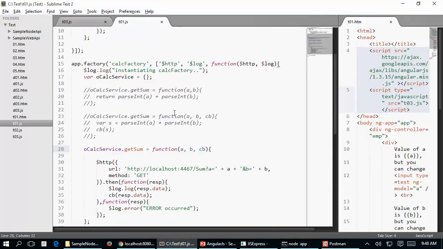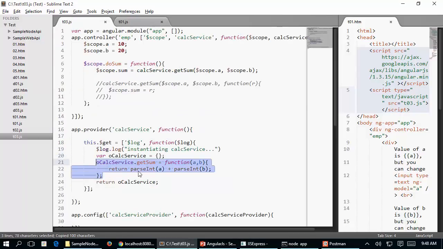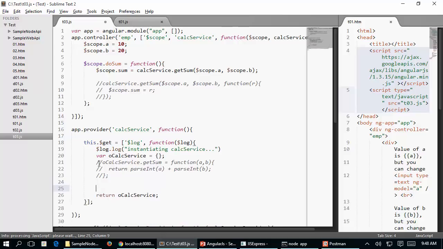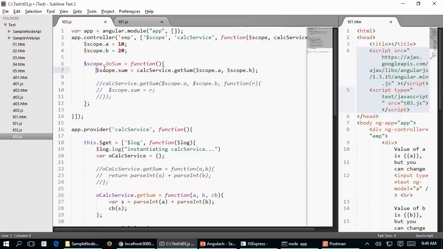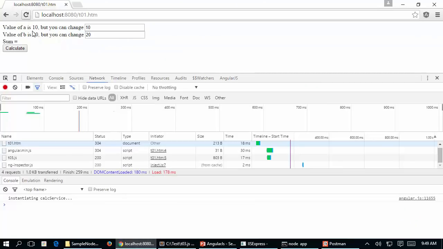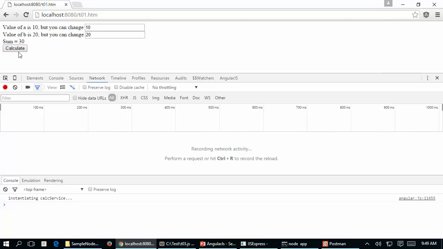I would like to use this particular function, which is nothing but a callback function. So instead of using this in a synchronous manner, I would like to use an asynchronous way of coding. So for that purpose, I would like to use something like this. You can see I'm using the same definition, however I'm using a callback function. If you're using a callback function, you have to use this way in order to execute your application. So let me save everything and let us see if this is working fine. Instantiating calculate service is done, and I click calculate, and you can see I have 30 as well here.